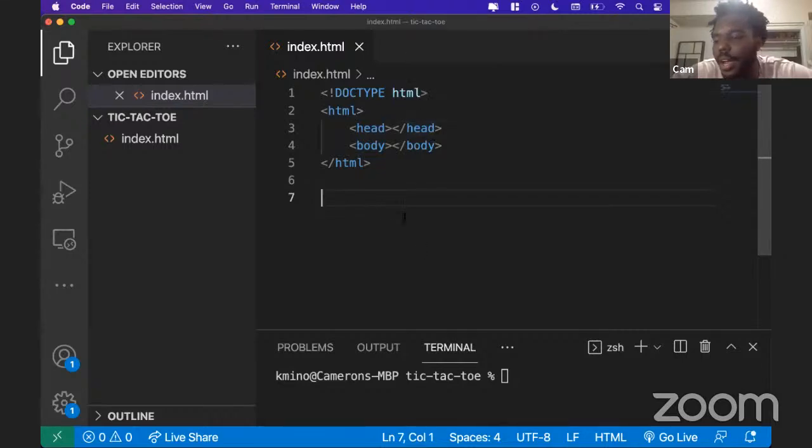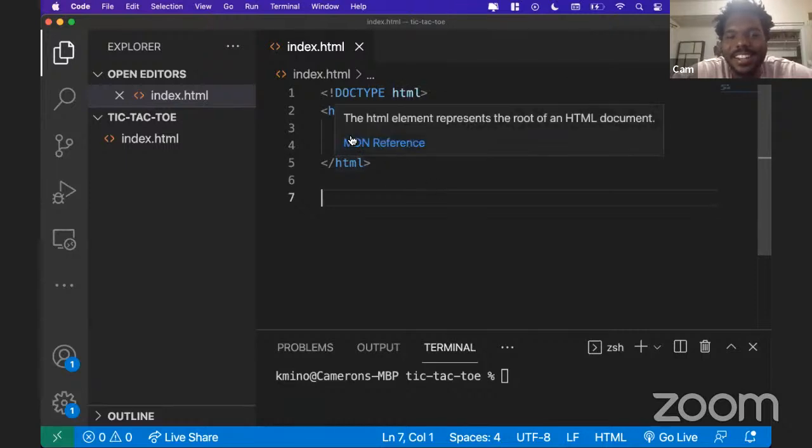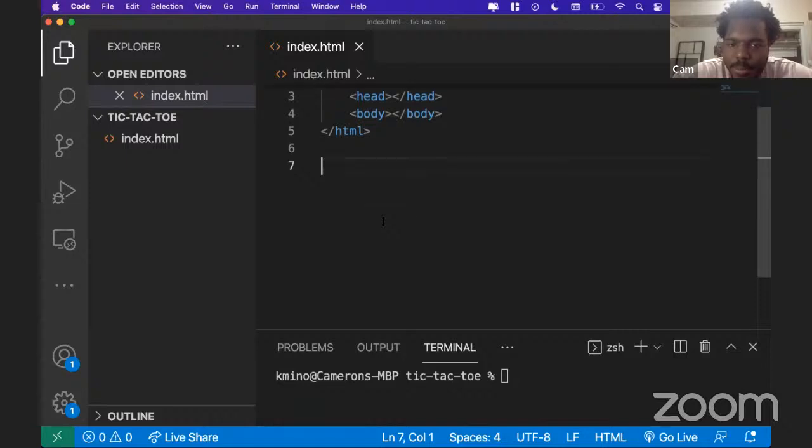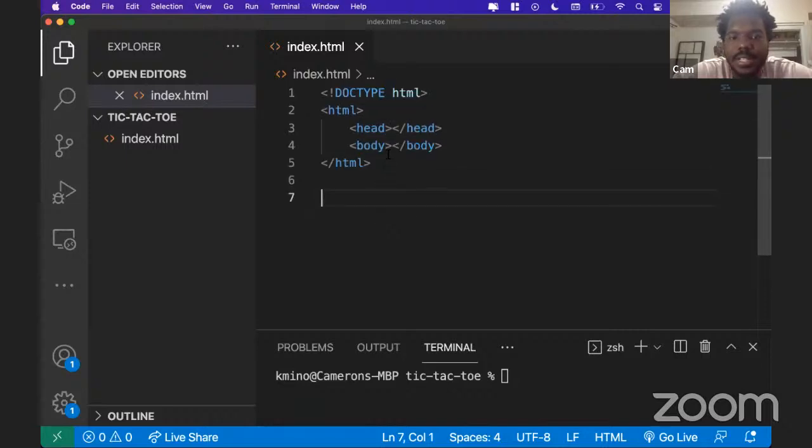I could save this right now, and if I ran this in a browser, I'd see something, but it wouldn't be very helpful because there are no actual elements defined in here outside of the main elements tied to the HTML document. So let's add a couple elements in here, and then we'll figure out how to run this and see it as a web page.